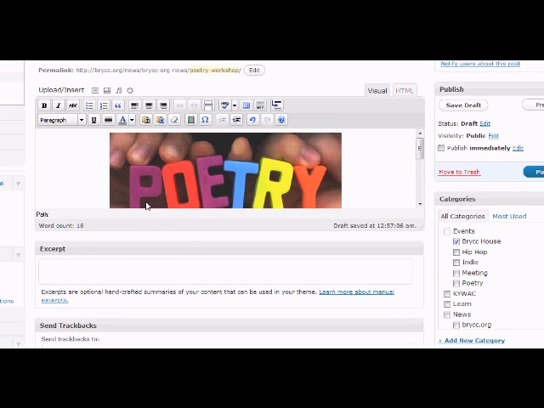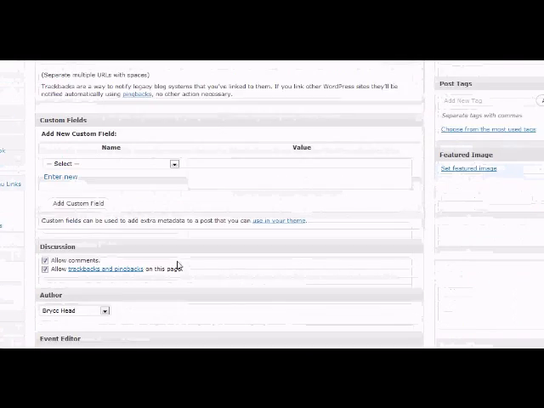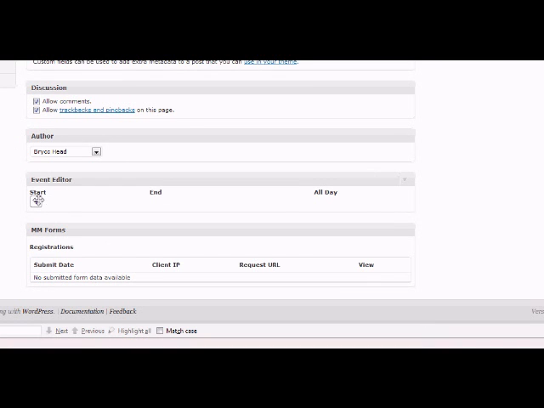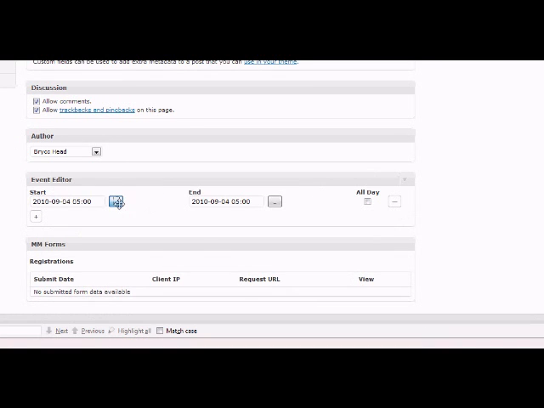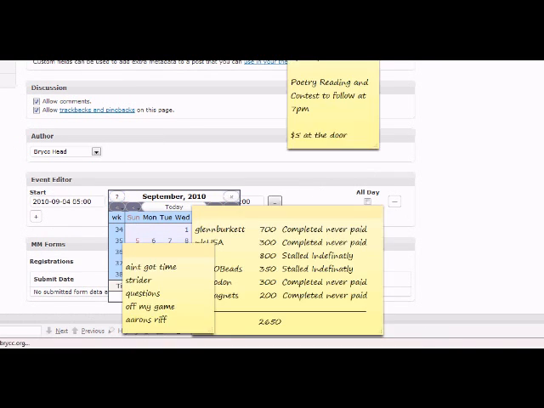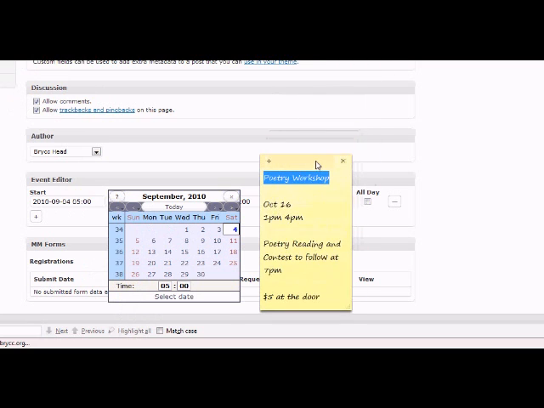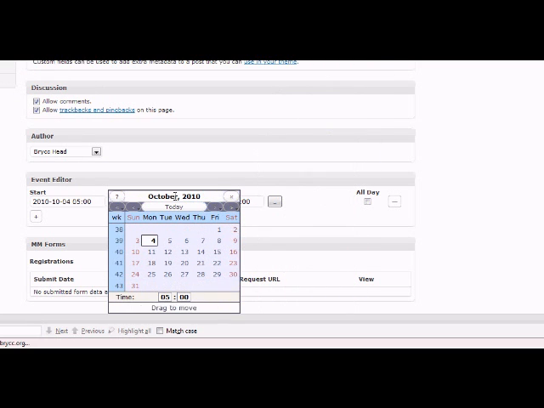Okay, the next thing I'm gonna do is scroll down on the page here. Down towards the bottom, you'll see what's called an event editor. So basically, all we do is click on this plus sign and select the date. Now, when is this date? The date for our wonderful poetry reading? Okay, our poetry workshop is October 16th. So what I'm gonna do is click here, change it to October, and then click on 16th.